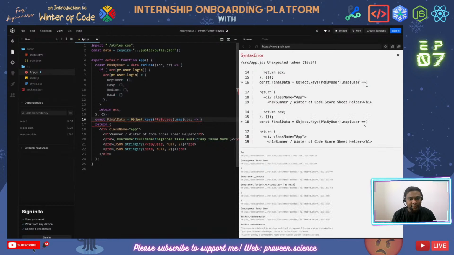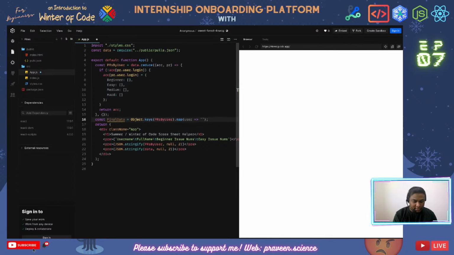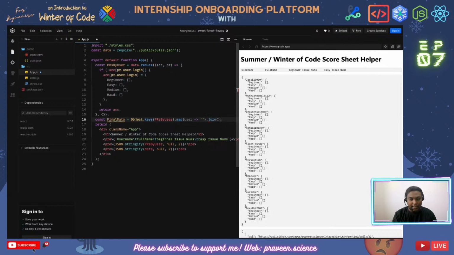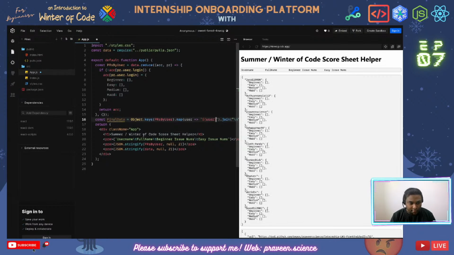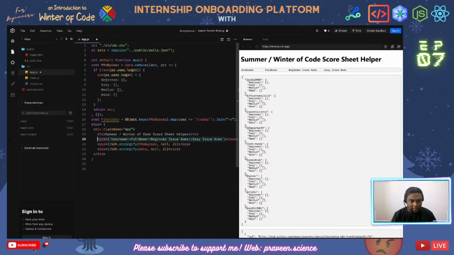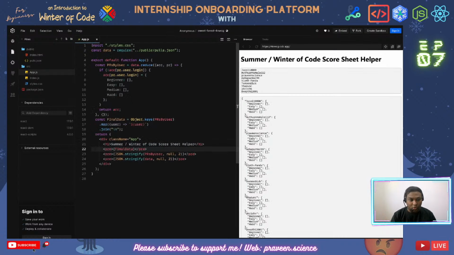and what exactly do I need to return here? I also need to join this by an empty line. An empty line is \n, and then the first thing will be the username, right? So let's use user. I'm just going to get rid of this whole thing and try to use the final data here so that we can actually see what's happening.